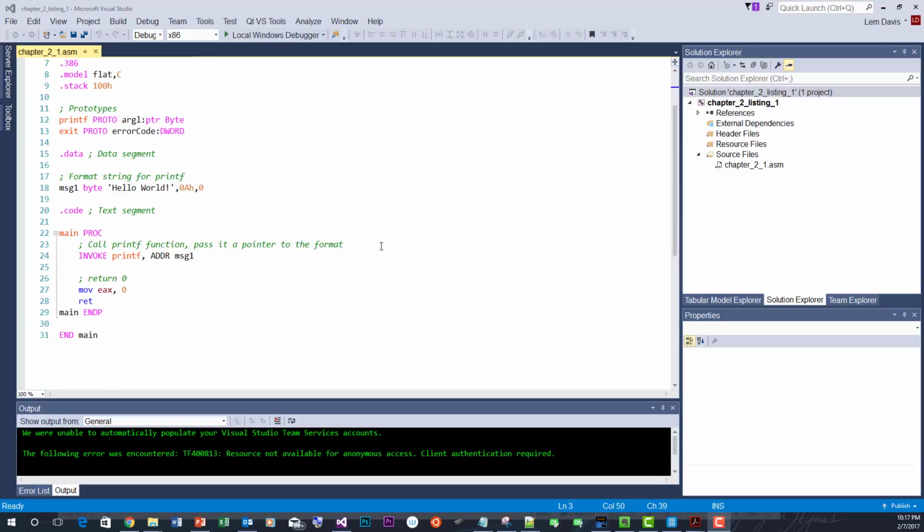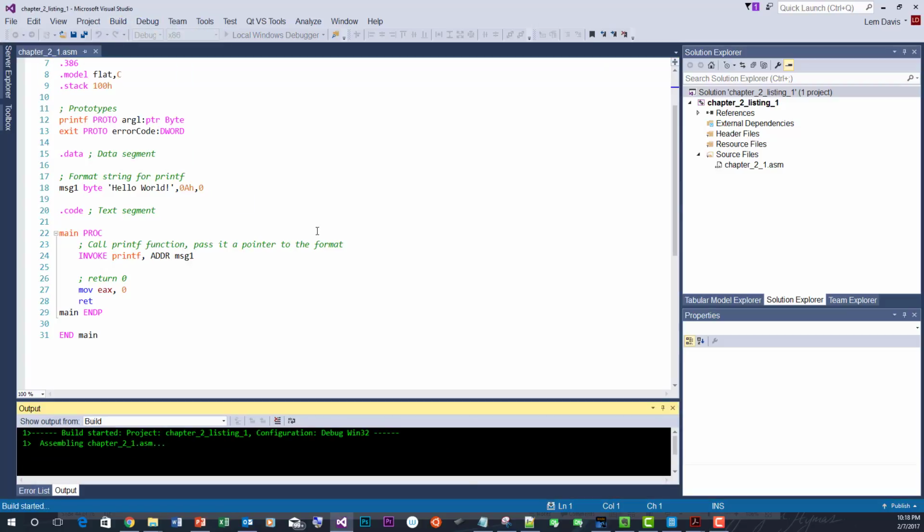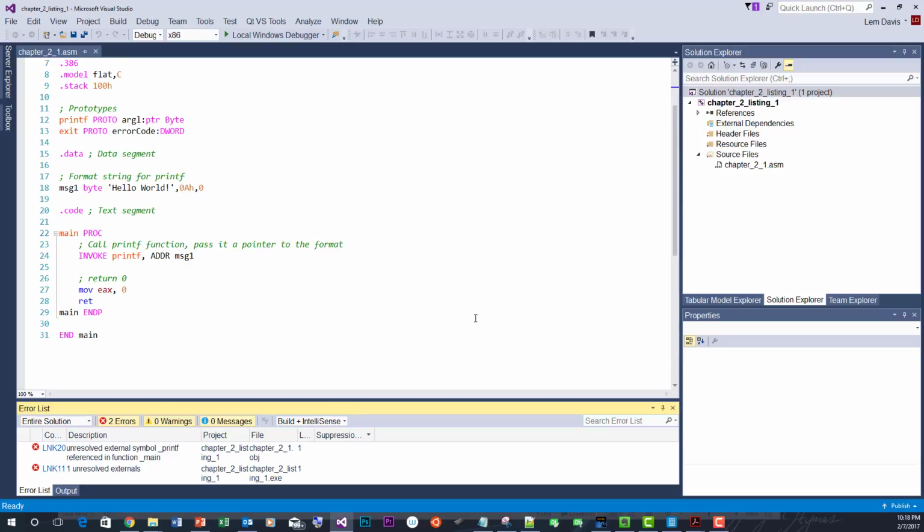So now we're going to look at this code here. I'm going to just try to build this, and this is almost straight out of the book. I've made this little mod here so that the program returns 0 whenever the program is exited. So let me just try to build this and see what happens. And you see that we have a couple errors. It's saying that we have an unresolved external symbol, printf, and another error, one unresolved external, which is basically the same thing. So it's saying it can't find printf. So the question is, what do we need to do to make printf work?